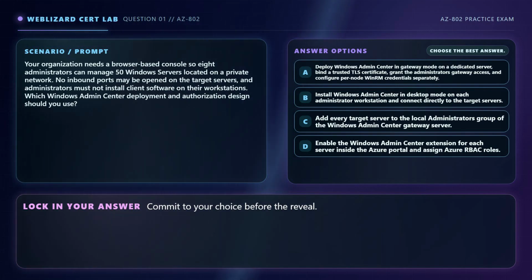Option A. Deploy Windows Admin Center in gateway mode on a dedicated server, bind a trusted TLS certificate, grant the administrators gateway access, and configure per node WinRM credentials separately. Option B. Install Windows Admin Center in desktop mode on each administrator workstation and connect directly to the target servers. Option C. Add every target server to the local administrators group of the Windows Admin Center gateway server. Option D. Enable the Windows Admin Center extension for each server inside the Azure portal and assign Azure Arc roles. Lock in your answer.